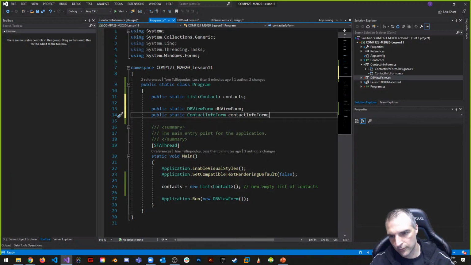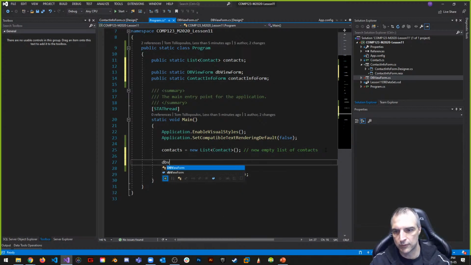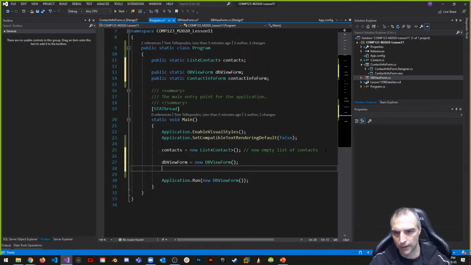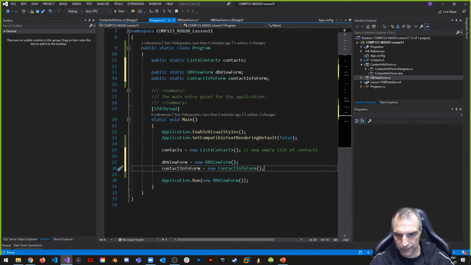Okay, so we got those two things, but we have to instantiate them here. So I'm going to say that the DB view form is going to be equal to a new DB view form. The more I slow down, the faster you'll be. And the contact info form is going to be equal to a new contact info form. Instead of making a new DB view form here, we're going to make it so that we can have a DB view form that's going to be passed into there.